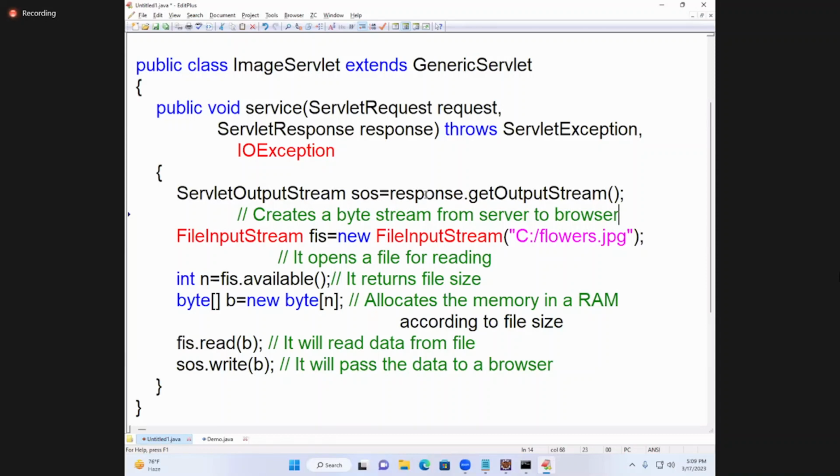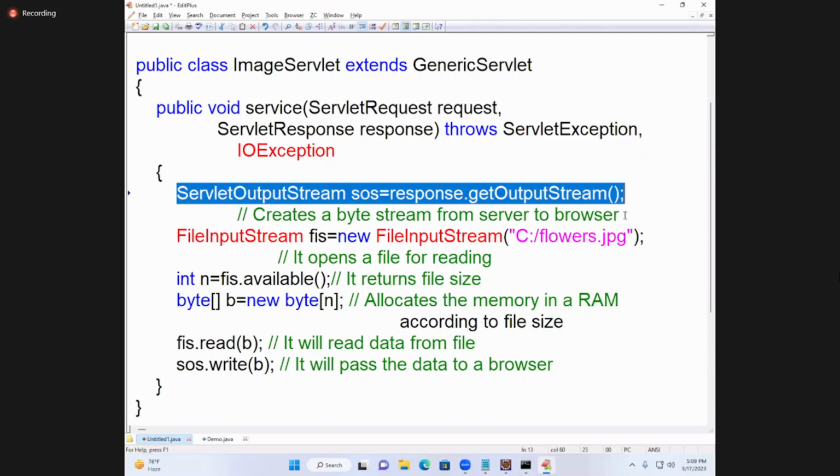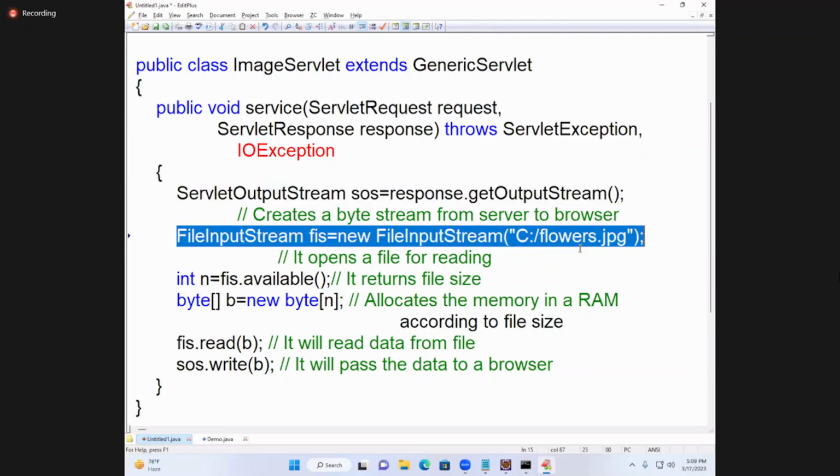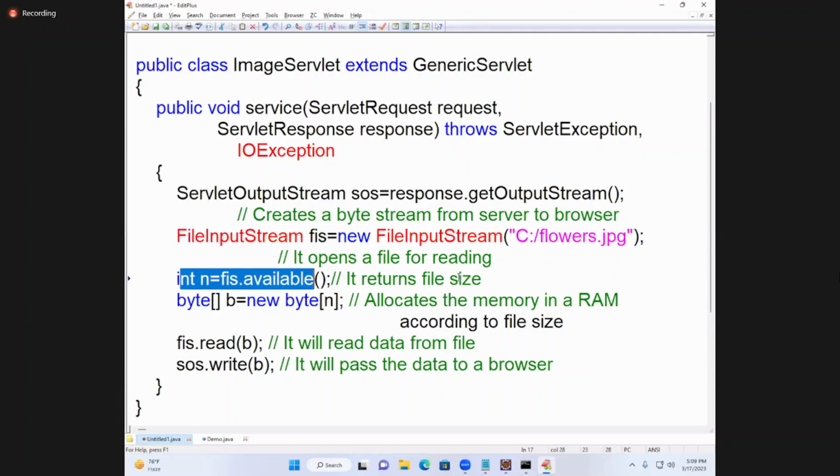Over. So with this line, one stream is created from server to browser. With this line, the specified file is opened for reading. With this line, the size is retrieved. With this line, memory is allocated in RAM. With this line, data comes from hard disk to RAM. It is passed to the browser.